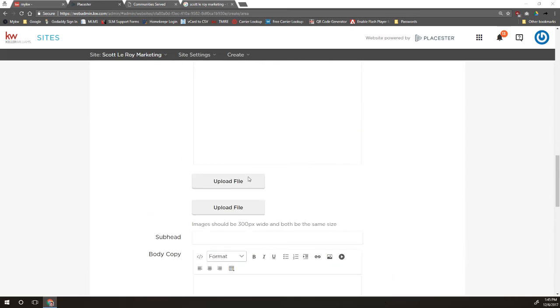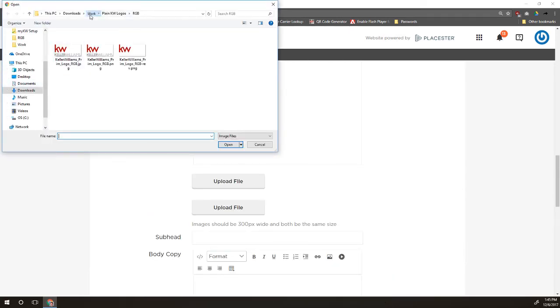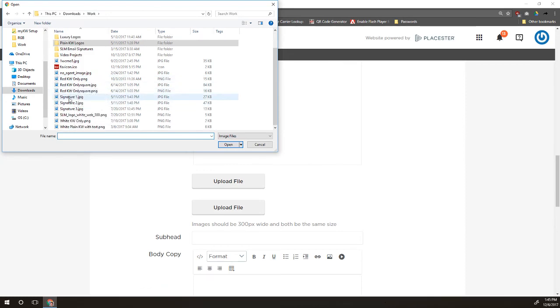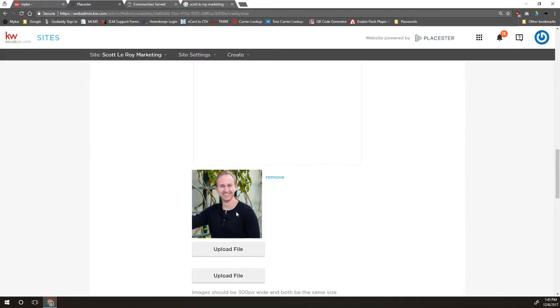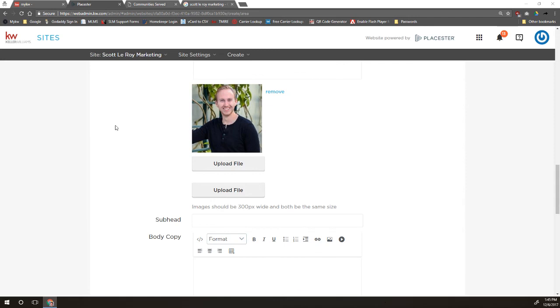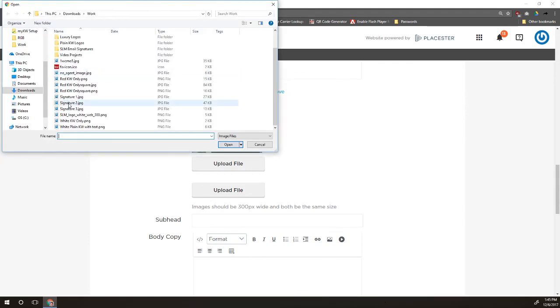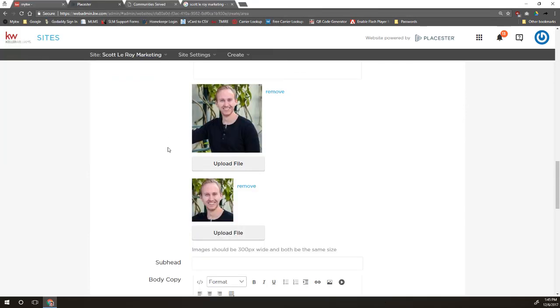Down here, you can add 2 pictures that are going to show side by side, and I'm going to upload 2 pictures of Scott. He's going to be famous on his website here. There's one picture of Scott. Upload another one. That's essentially the same picture, basically, just cropped closer.